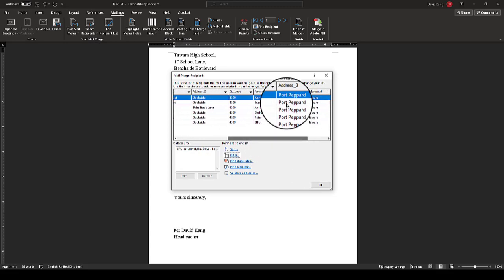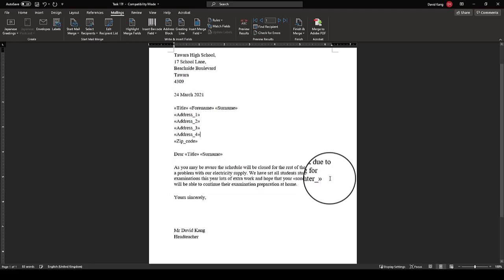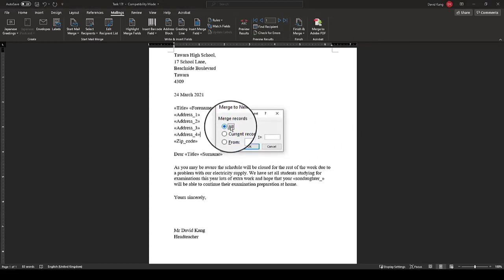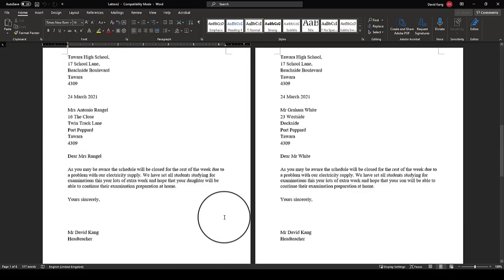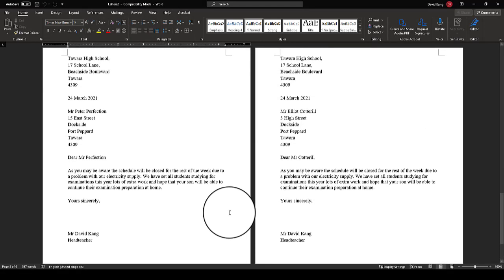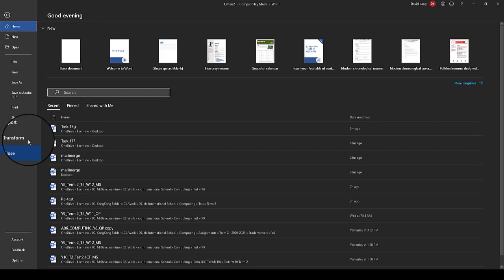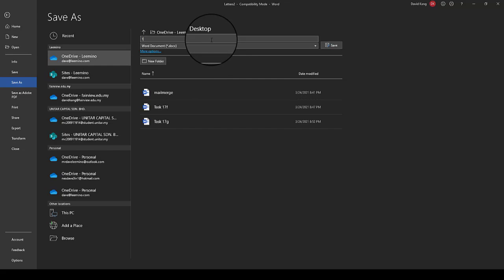You can see that the address tree, the 6 people that are living under Port Pepper, are selected, and then you just press OK. Once you do that, head back to the finish and merge icon and click edit individual documents. Make sure all is selected and click OK. You can see there's another window called letters2 that has been produced, and there are the 6 letters for the people living in Port Pepper. All right, once this is done, select this and save it as task 17H.